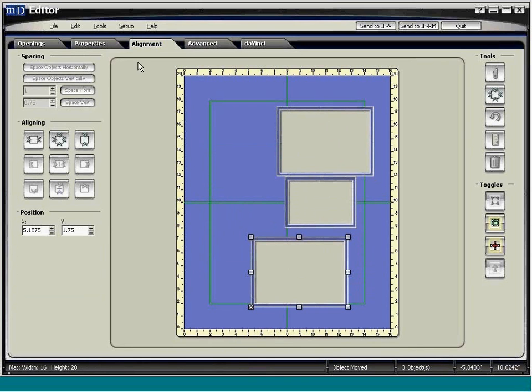Under the Alignment tab, you can see that we have some spacing and some aligning options. Before the buttons come alive, though, we need to select all the openings. So begin by selecting one opening, hold the Shift key, and select the others one by one. And now you can see that the spacing buttons come alive and the aligning buttons come alive. The spacing buttons are pretty self-explanatory. The aligning buttons are a bit of an enigma, but as you can see, they're animated, and a tooltip pops up that lets you know what they do.